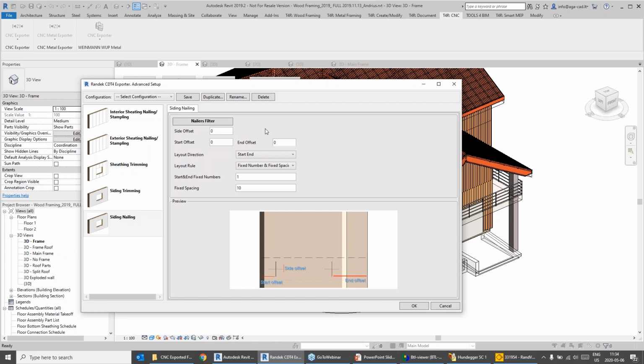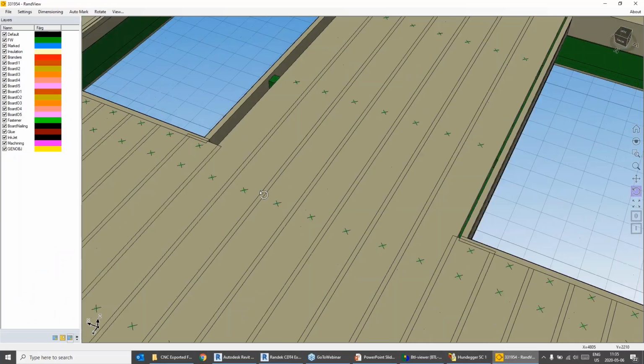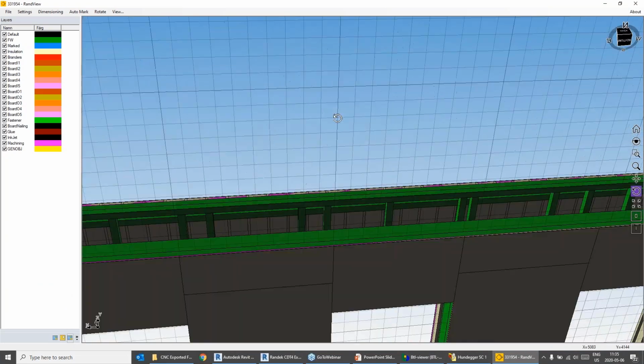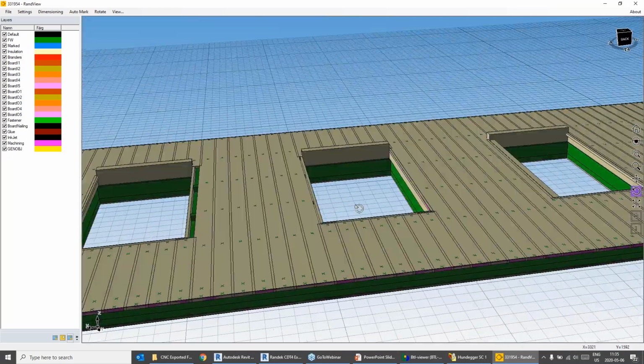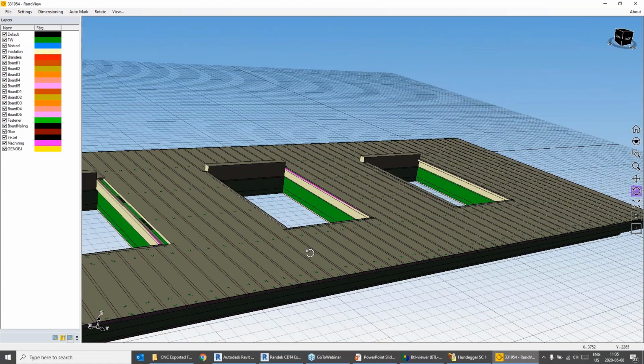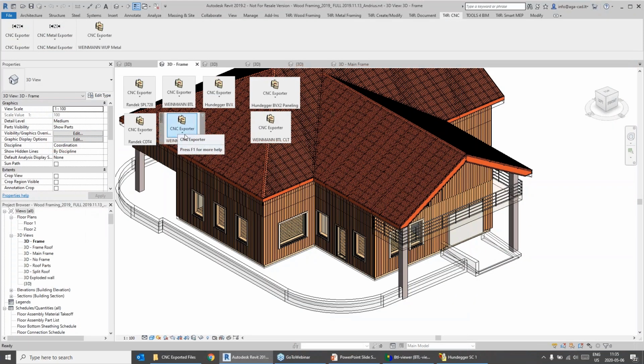And the thing here is that you also can filter out some nailers if you don't want, for example, to nail each element to each of the nailers. You can just filter them out. This is actually what you see, and it's ready for the production line. You pass this file to the production team, and they will know what to do and how to produce the whole panel for you.